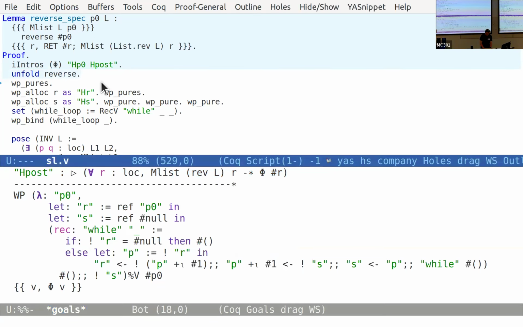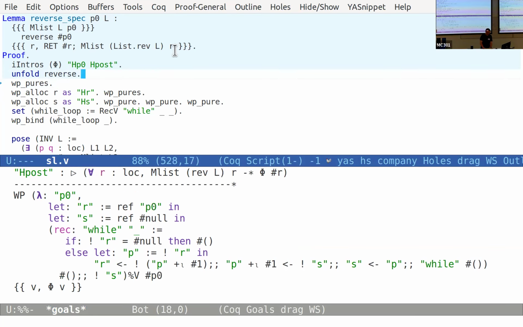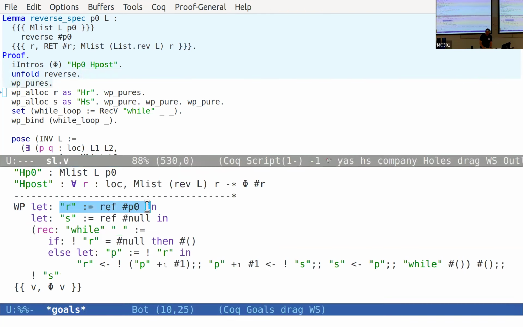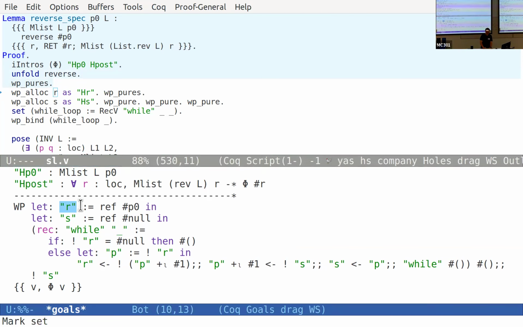And it goes like this: we unfold, and we apply a bunch of tactics that handle every construct of the language. Pures is anything that does not involve a state, so just try to do it. There is an allocation here. So we allocate, and we give it a name. So this is the relation. This R is the R of the logic, and this R is the name inside of the programming language.